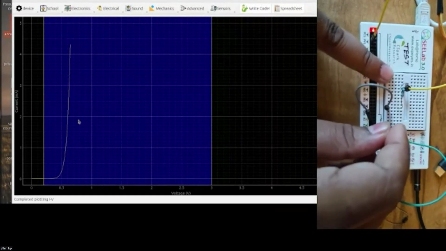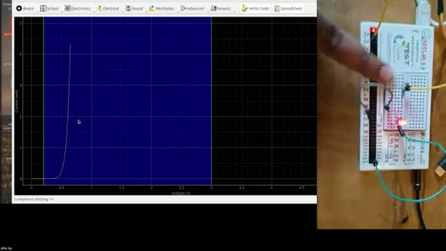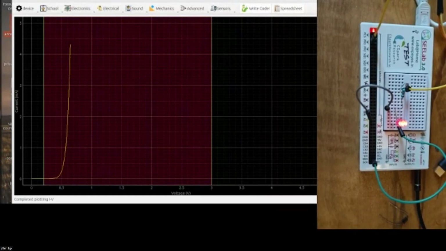Okay. So this is, I've replaced that diode with a red LED. Okay. And just start again. So this will now take the IV curve for red. The moment it starts climbing, the color also is visible for the red LED.